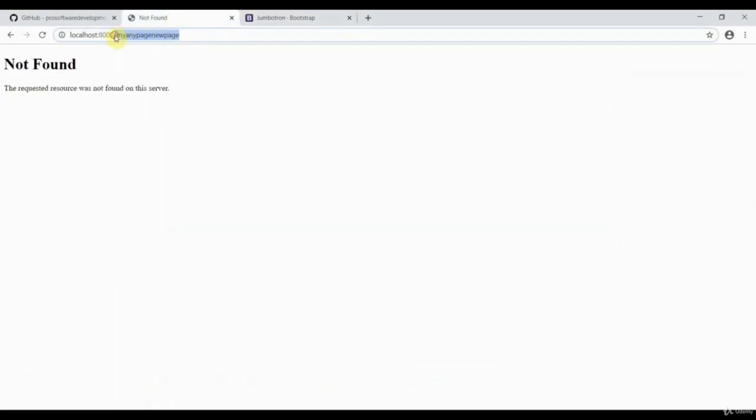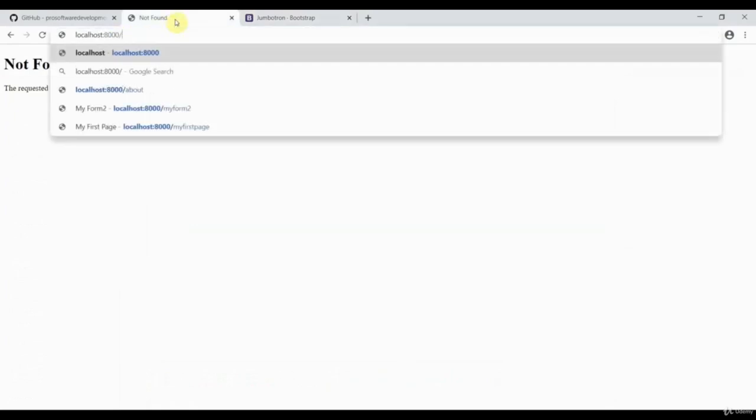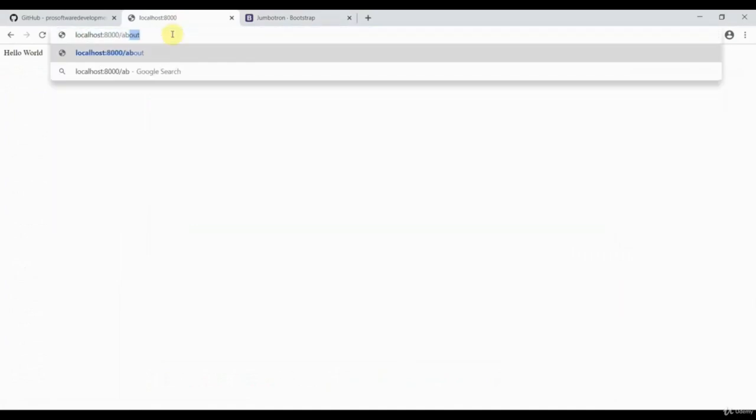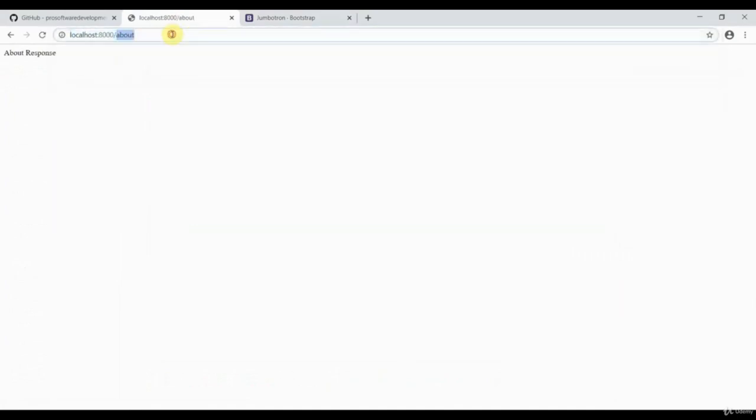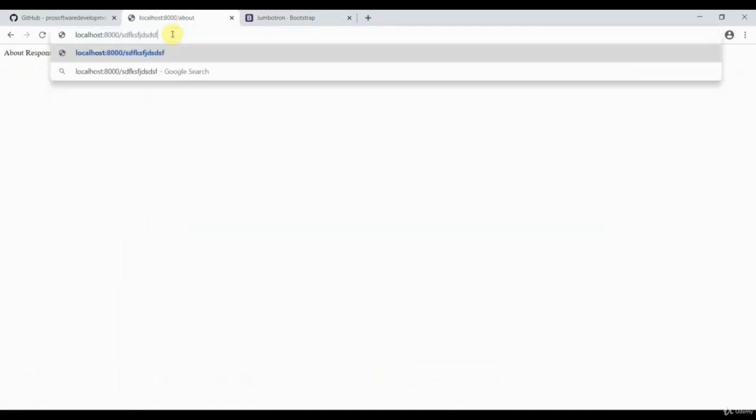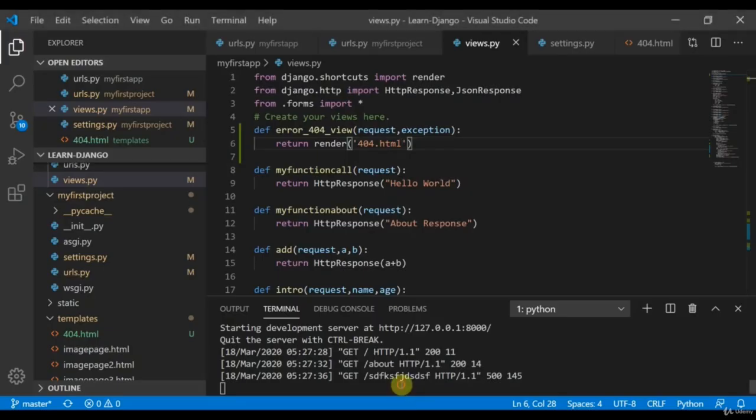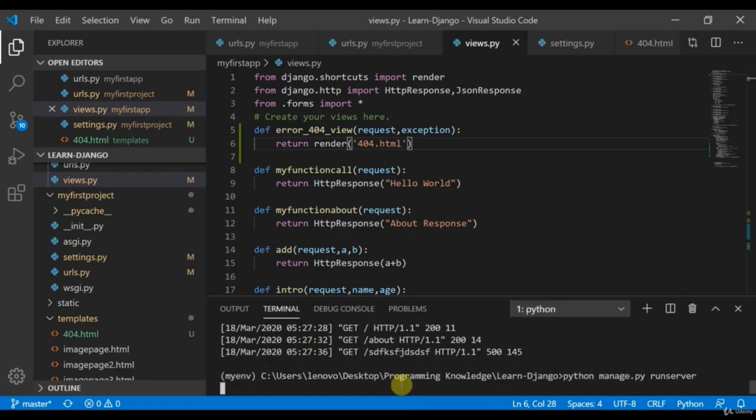Now I'll move to my page. Yeah, this is my server, absolutely working fine. I'll move to an about page, absolutely working fine. Now let me move to a random URL. Okay, it says server error 500. Something is missing.